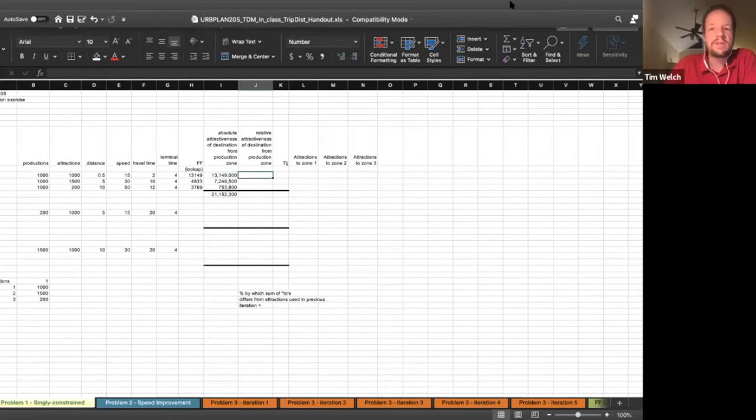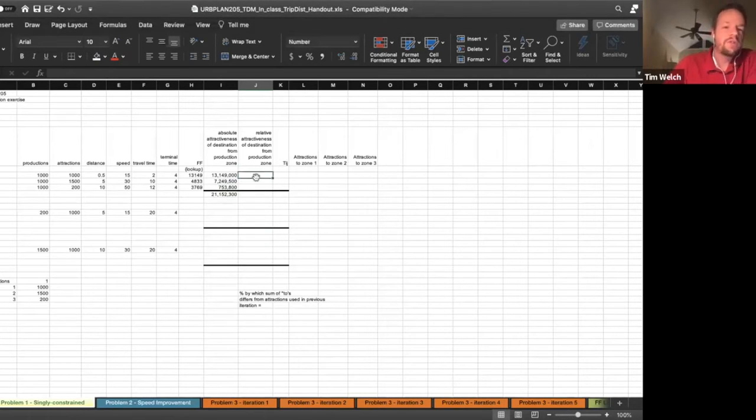And again, the relative attractiveness is the percentage of total attractiveness each zone holds. So that's pretty easy to do. We just have to divide each absolute attractiveness by that total attractiveness number. So 13 million divided by 21 million, and that's about 62, right? 62% of all trips that go from zone 1 will go to zone 1 again. They'll stay there, okay? So the next one is, and we could use relative or absolute values here. In fact, I'll do that. So when you take a little over 7 million divided by a little over 21 million, you get about 34%. And then for zone 3 here, it gets the leftover 4% of the trips.